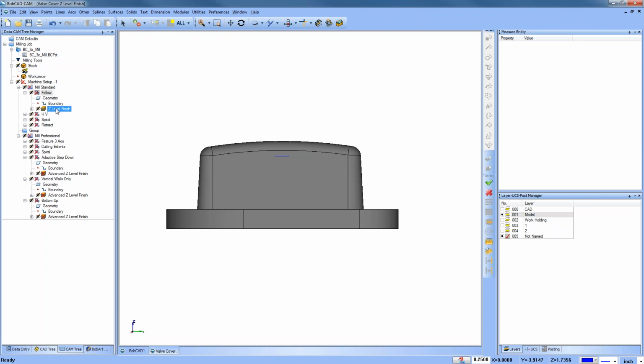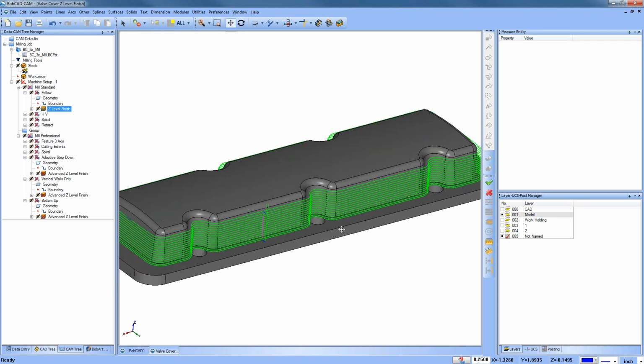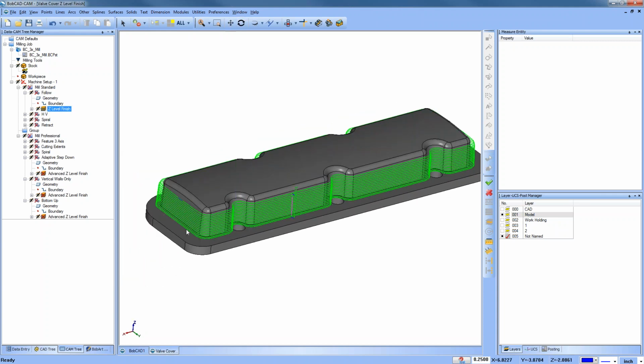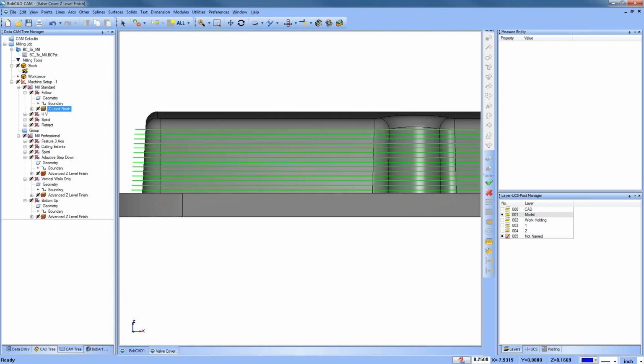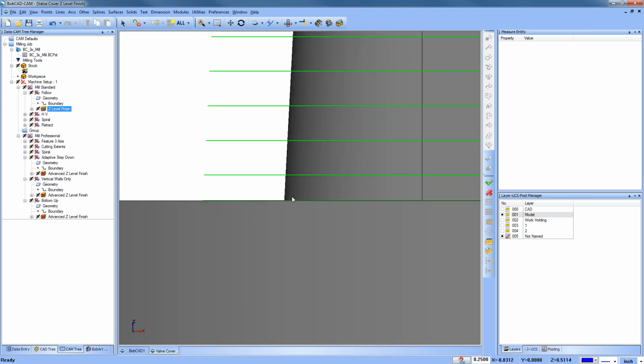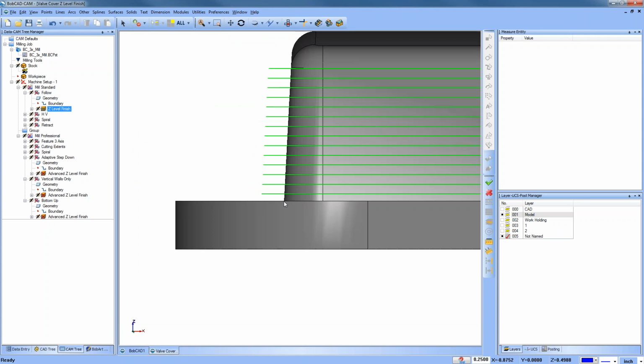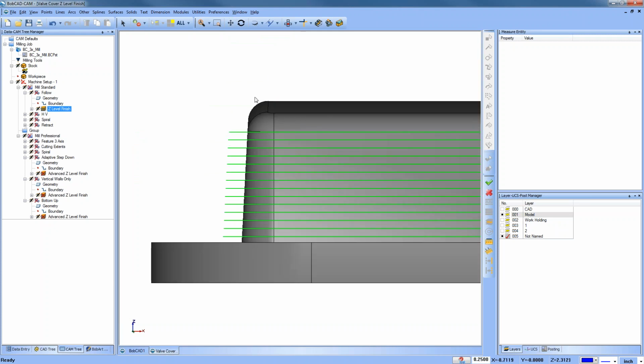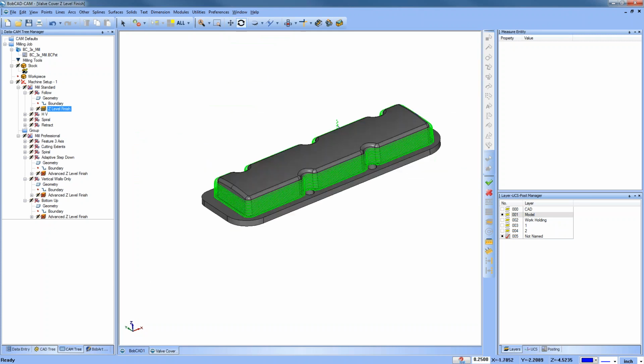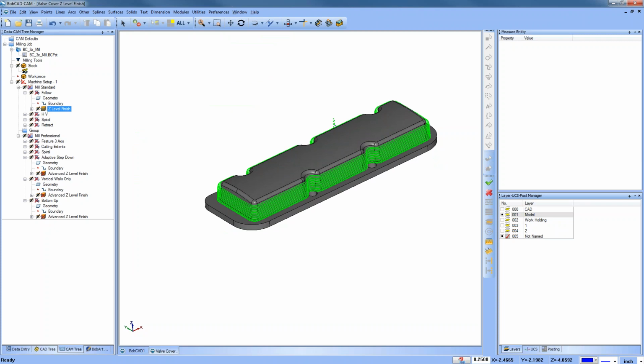Now, what are some of the typical challenges or questions that users have? One, how do I keep my toolpath away from certain areas? If we look at this toolpath that I have right now, it's all the way down here on this bottom surface, but you can see that it's staying away from these top surfaces. So how do I control where it's cutting? How do I keep it away from certain surfaces?